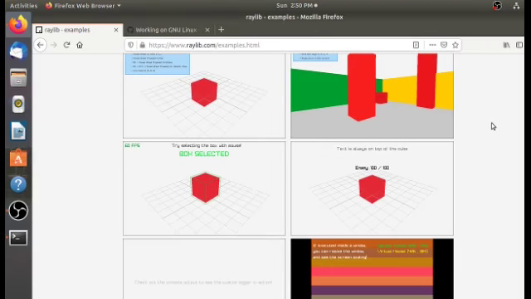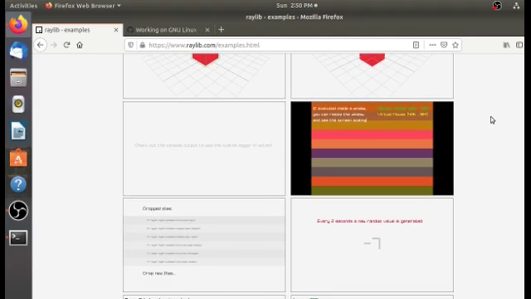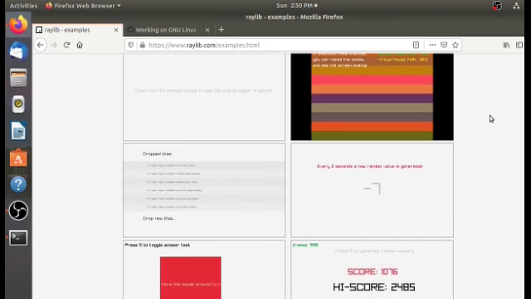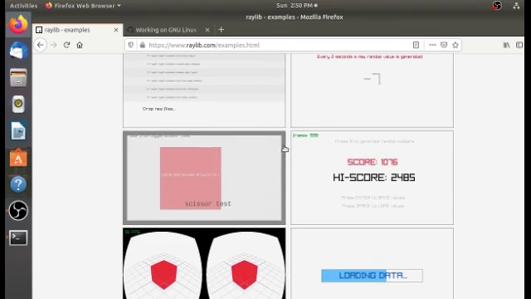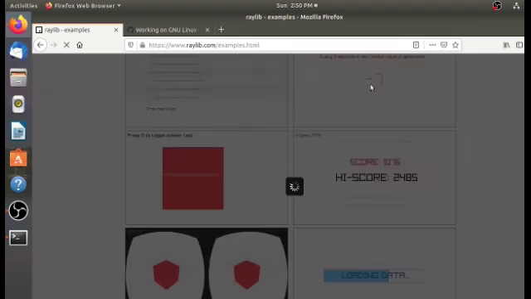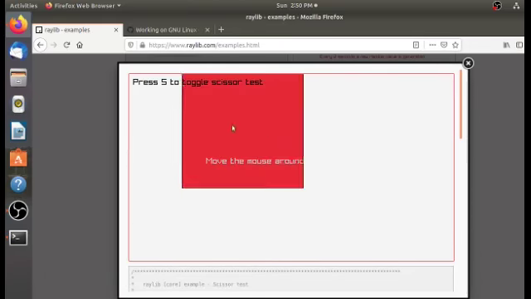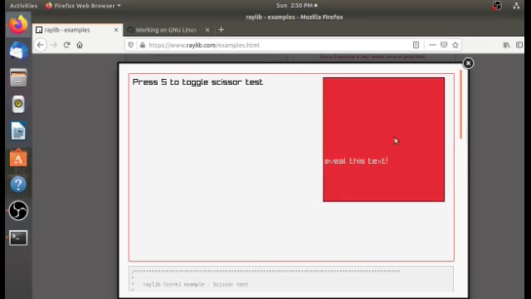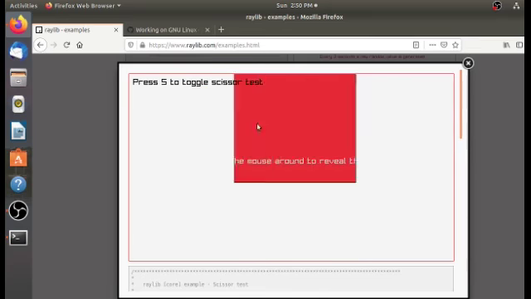There are some really interesting ones. This is moving the rectangle with the position of the mouse.